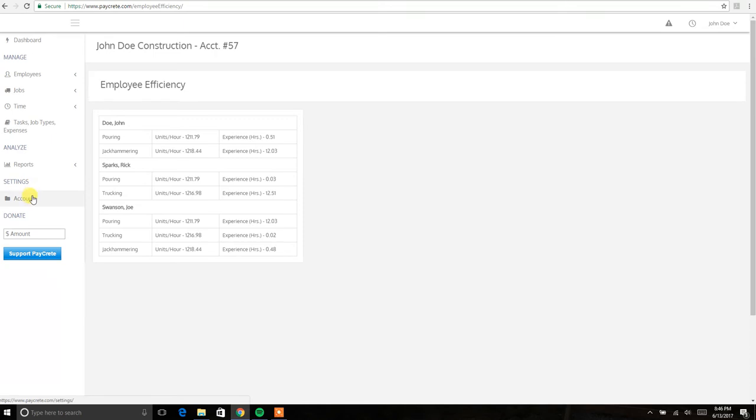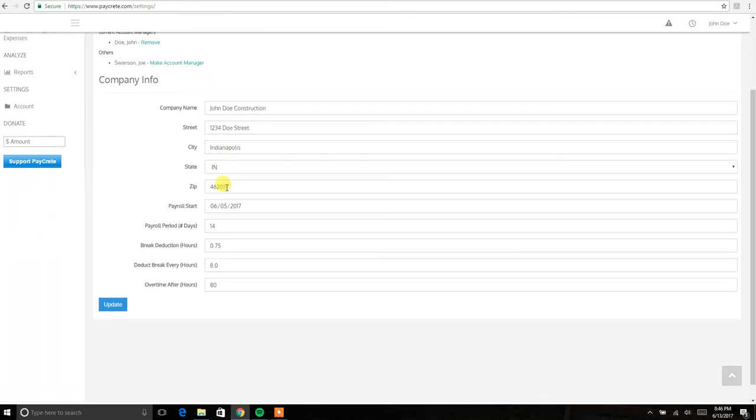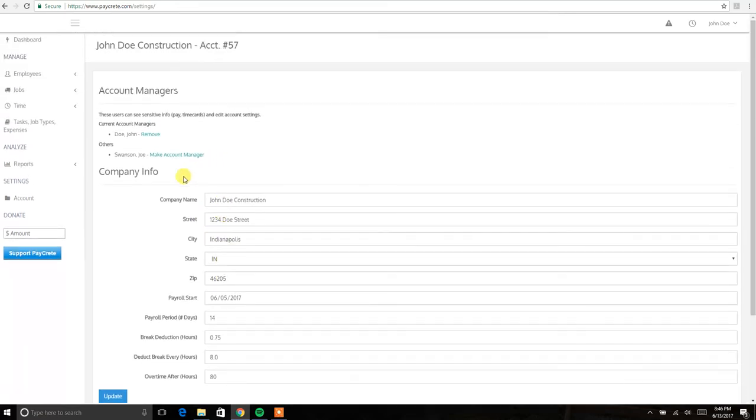So again, lastly, we have the account page down here. You can always go in here and edit your account information. You're going to see your other employees down here. If you want to make an employee an account manager, you can simply click here and make them an account manager. That can always be undone. So if they're an account manager, they'll be up top, and you can always remove them from that list again.